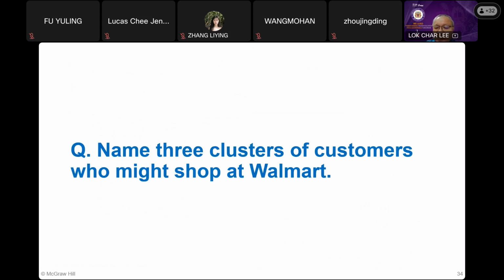So clustering. Name 3 clusters of customers who might shop at Walmart. Of course, you can do profiling, or clustering. In this case, clustering. So you do a clustering, then you can know who are the customers that might shop at Walmart.